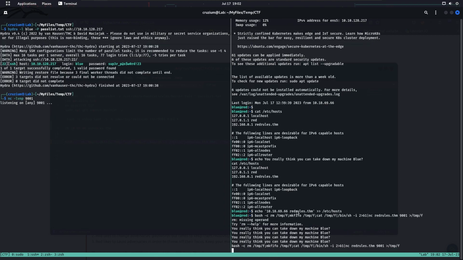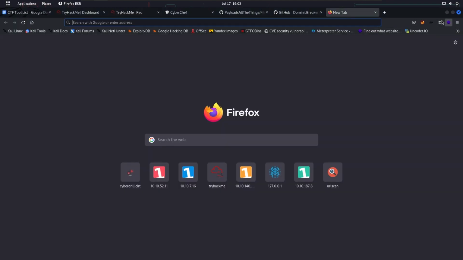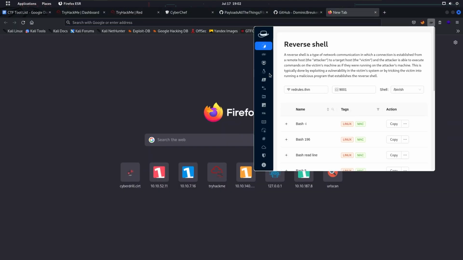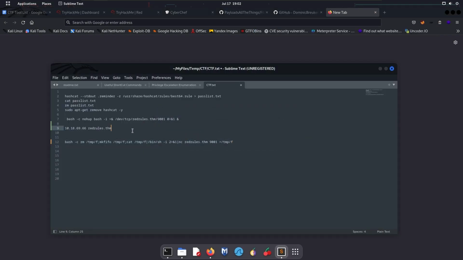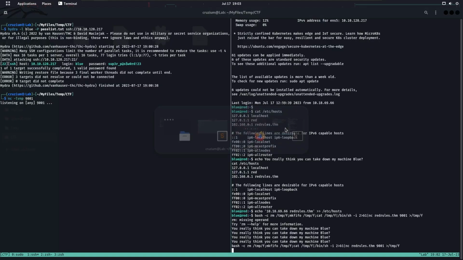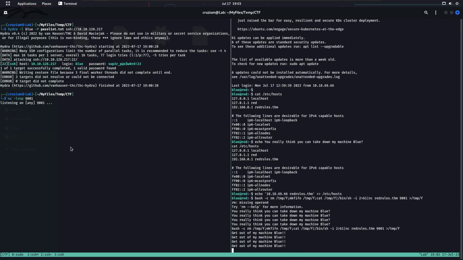And the reverse shell, you can generate with these hack tools. Just give here redrules.thm and the port number, and copy this one. And before that, suppose this is our generated reverse shell, and you have to add this line, bash -c, so you can execute the command with bash. So that's what we did here. And if we look here, it's gonna take time.